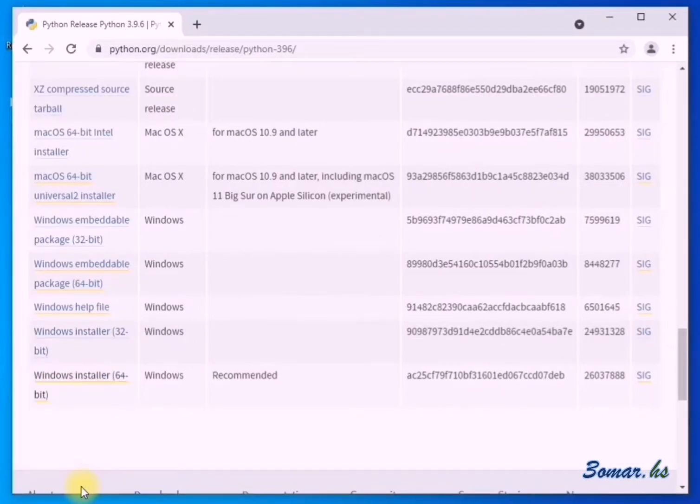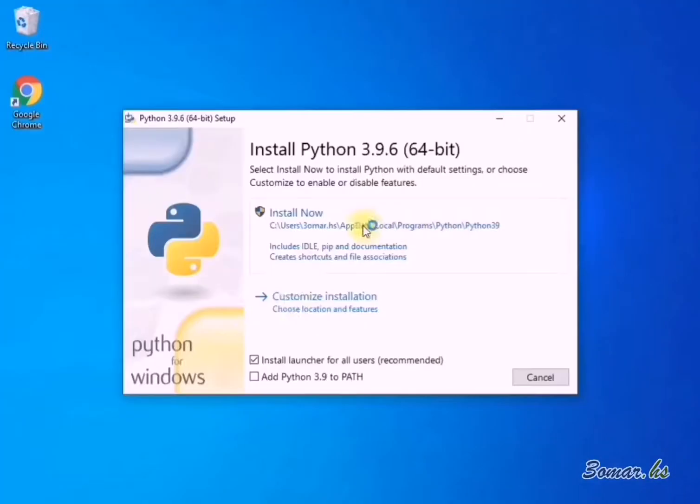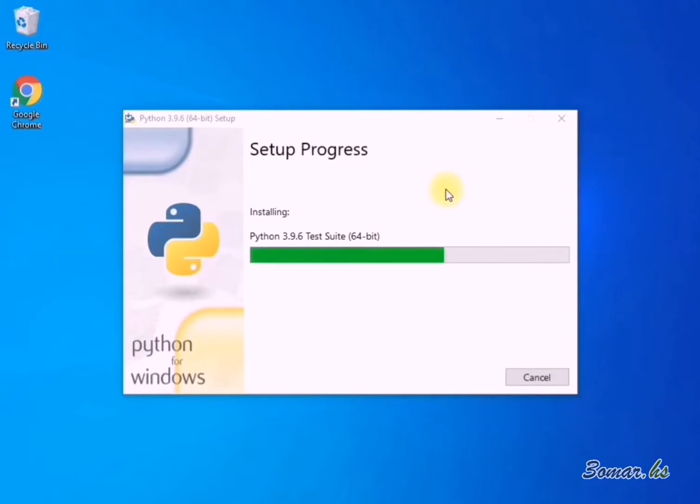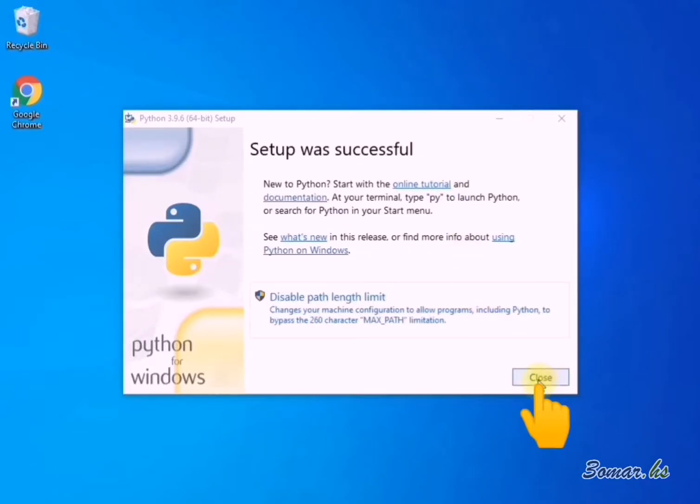Open the file after download finished. Click on Add Python to Path, then Install Now. Click on Close.